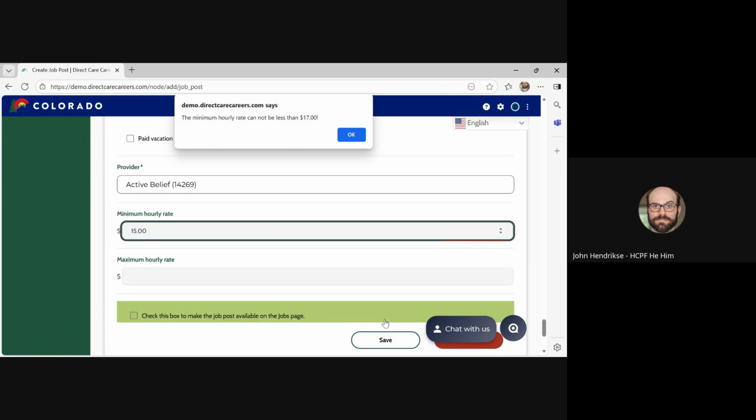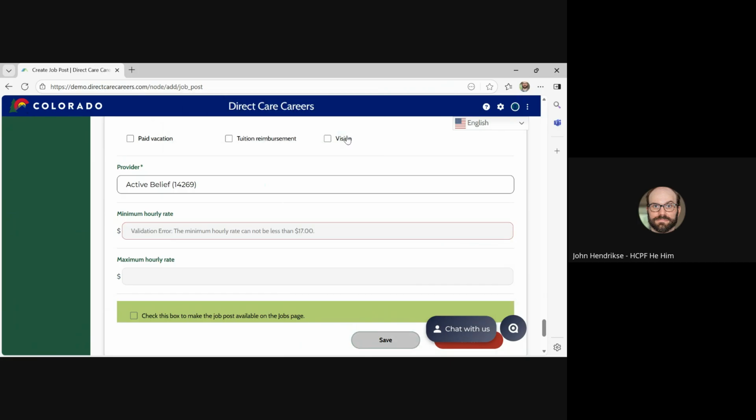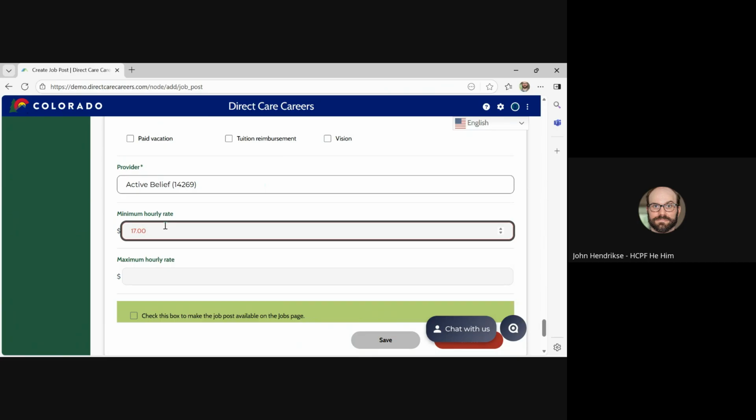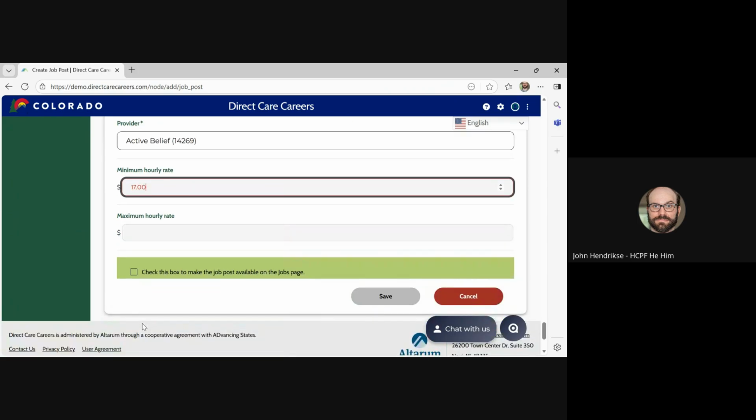And this is what you'll see. You'll have an edit coming up saying the hourly rate cannot be under $17 an hour. So we'll go ahead and put 17 on there so we can get through. If you have a maximum hourly rate, you can put it in there. If you don't want it to be shown, you don't have to put that on there either. But it's always good to give people like a range of what they could make in this role as well with your organization.